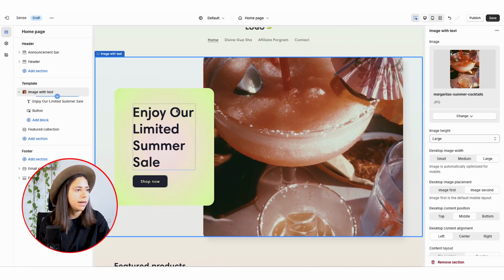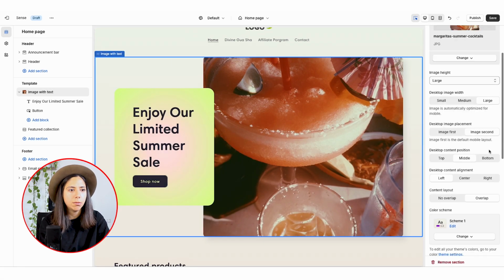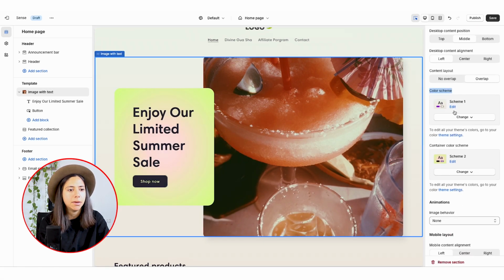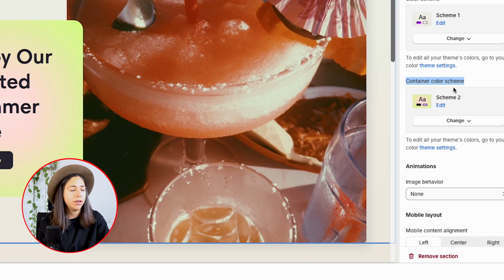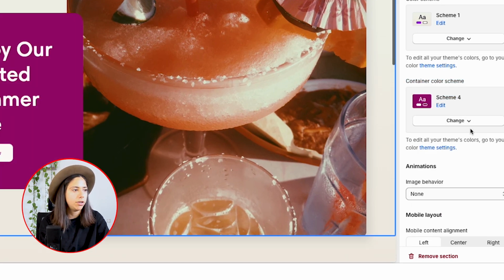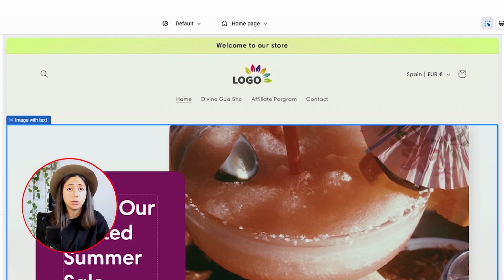So we go back over here, we press on the section, and you can come over here and you can see the scheme that it is linked to. As you can see over here, it's related to scheme 2, so we can change it to scheme 4. Let's say the menu color 4, and you can see that the color will change, right?